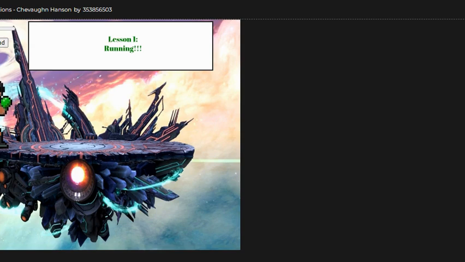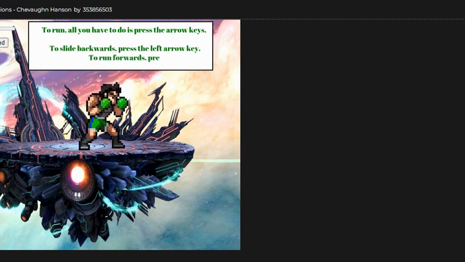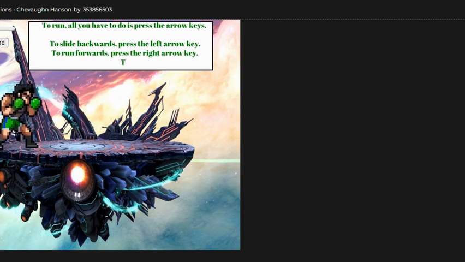To start off, we're going to start with running. So we're going to be using the left and right arrow on our keyboard to move our character around. So by pressing the right arrow, we move forwards, and by pressing the left arrow, we move backwards.